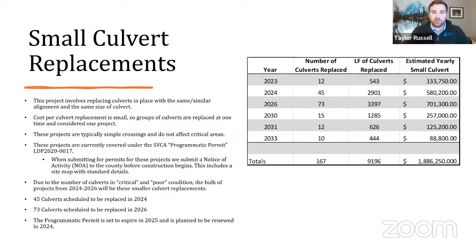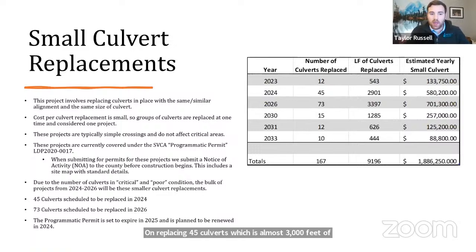We have these culverts grouped into one project because they're pretty small and the individual cost of replacing one of these culverts is smaller. So we group them into big groups. As we can see here, in 2024 we have planned on replacing 45 culverts, which is almost 3,000 feet of culverts. These are small and simple crossings and do not affect any critical areas, so the permitting is usually a lot easier for these.